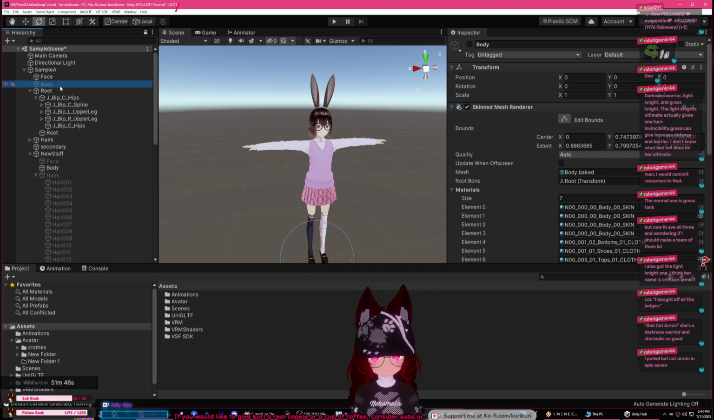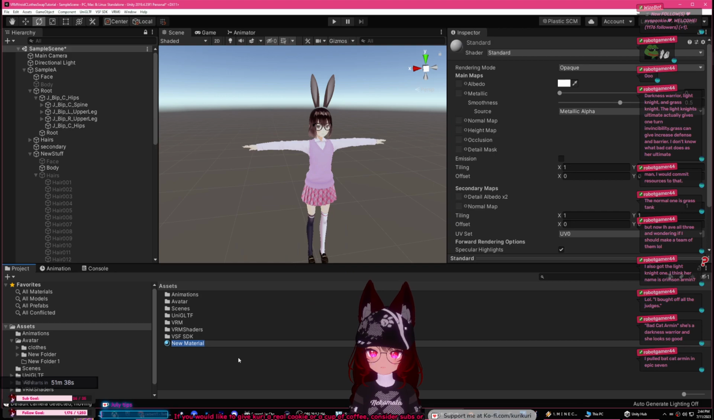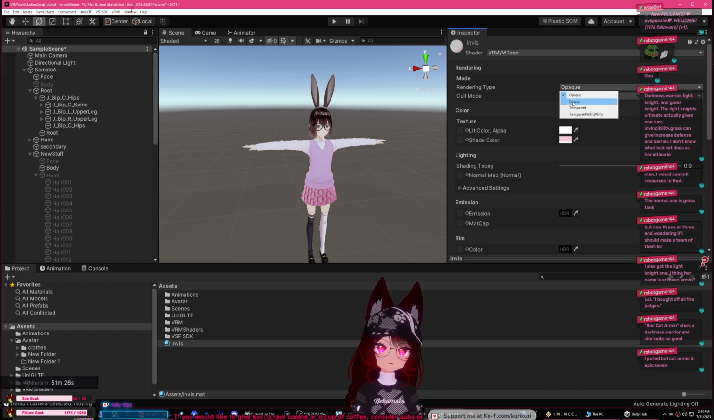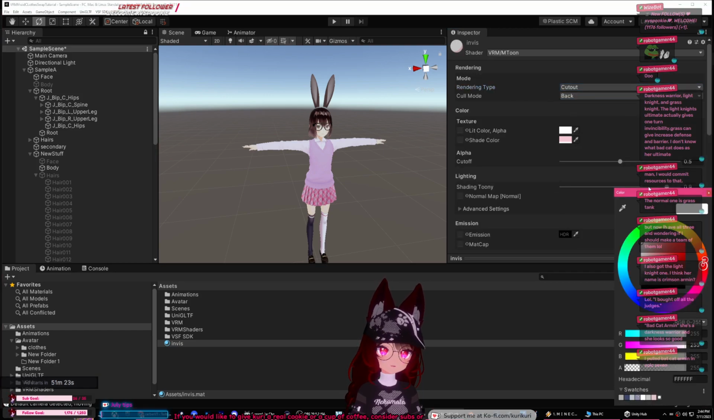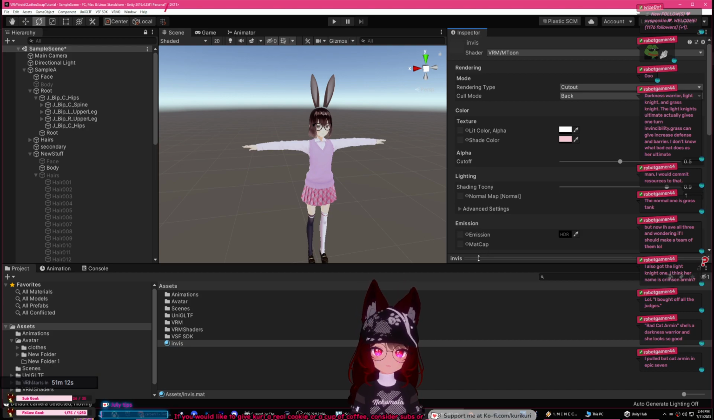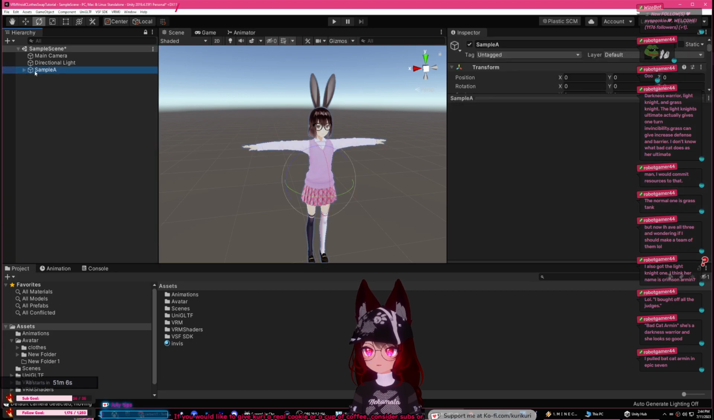The easy way, though, is to go to the mesh that you're hiding. Right here. Create material. And we're gonna call this invis. Okay? And then we're gonna make this VRM MToon. We're gonna make it cut out. We're gonna turn the transparency all the way down for both the lighting alpha and the shadow color. So this is now essentially an invisible texture. I'm gonna duplicate this so we don't have to do it later.